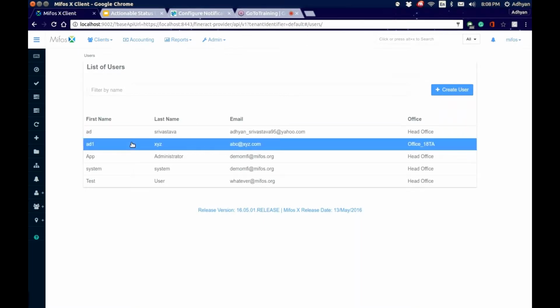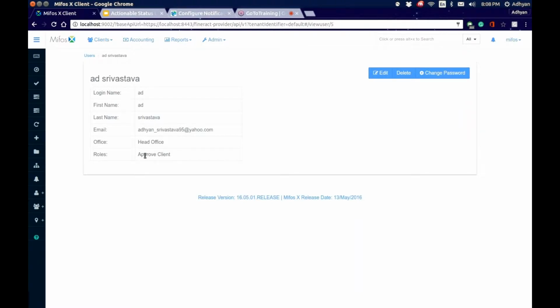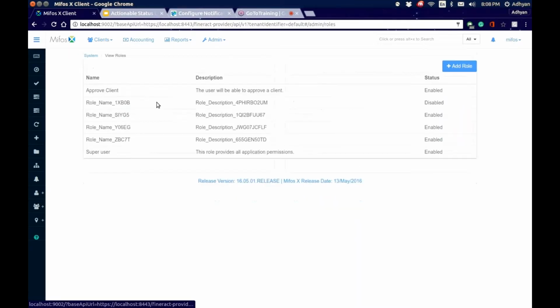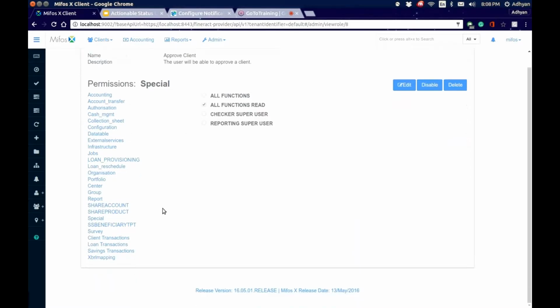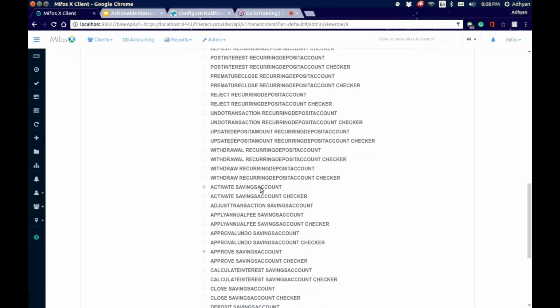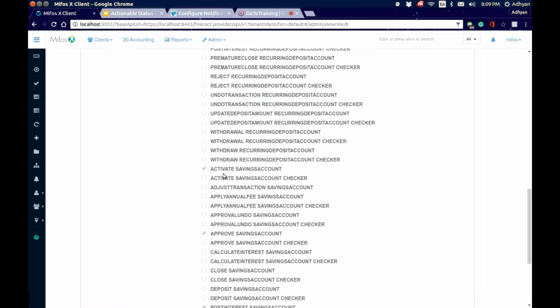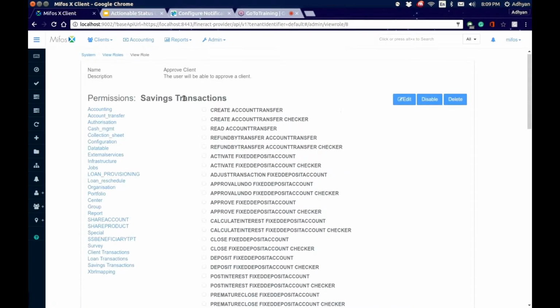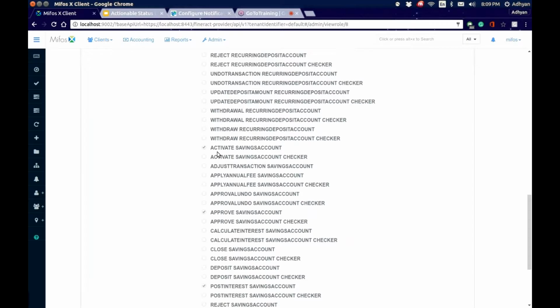So what we will do, we will check the role of AD. AD has a role of approved client. So we will go into the role approved client and check whether the approved client role has the permission to activate the savings account or not, because whenever a savings account is created, that notification should only be sent to those users who have work related to that account, right? It shouldn't be sent to any other user who doesn't have any work related to that notification. So AD should have the permission to activate the savings account. That's only when he will get the notification that a new savings account was created. Here it is already checked that the approved client role which was assigned to AD has the permission to activate the savings account.